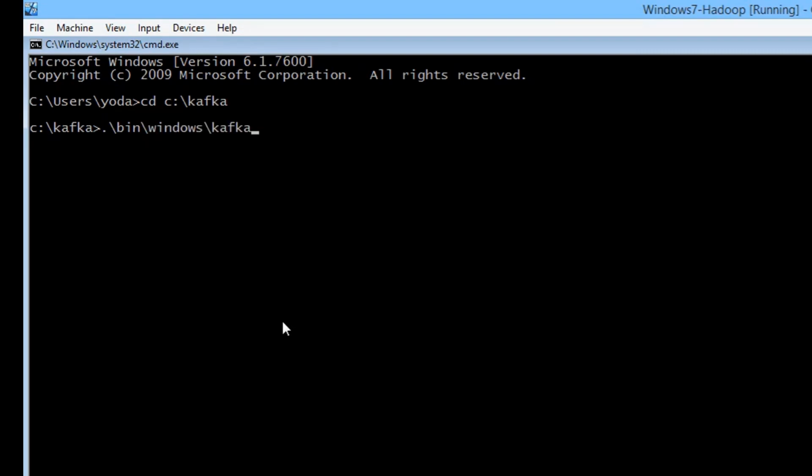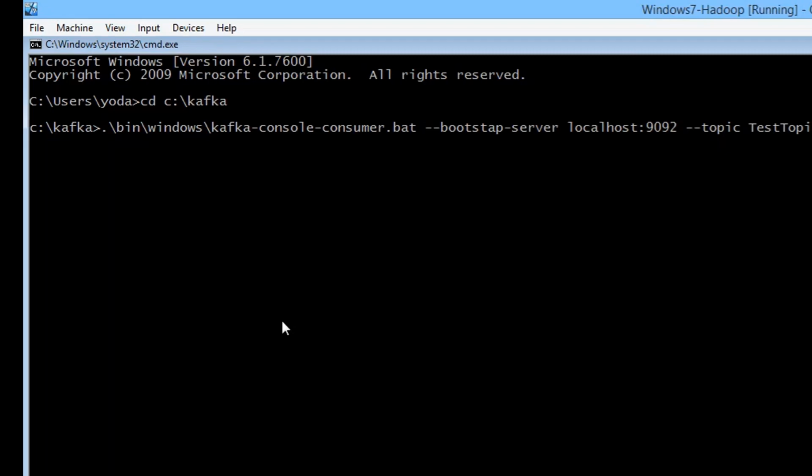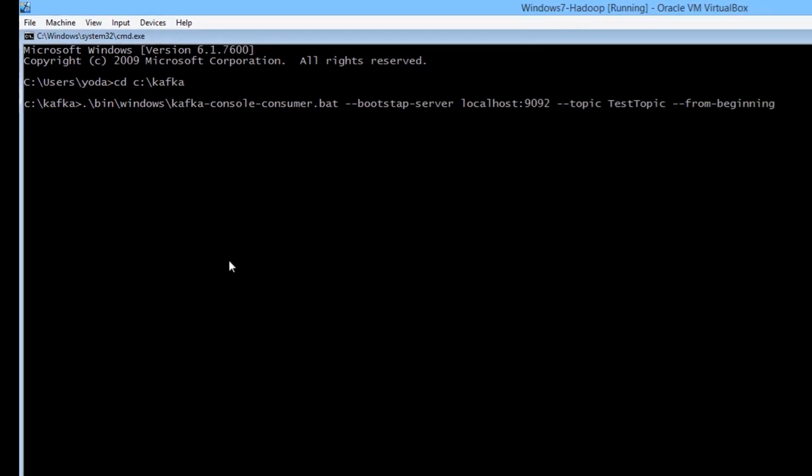Windows. Oops, kafka-console-consumer.bat --bootstrap-server localhost 9092. So we want to read the information from the test topic that we created and from the beginning. There are various options which each of these bat files provides, so you can just execute the bat and see what options are available.